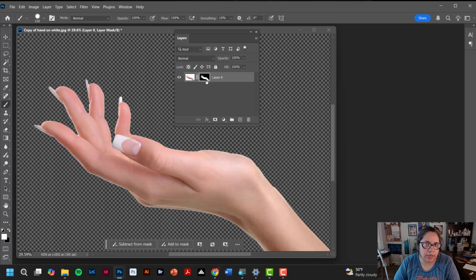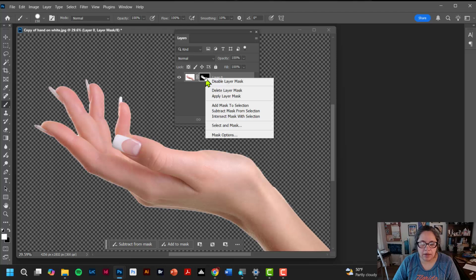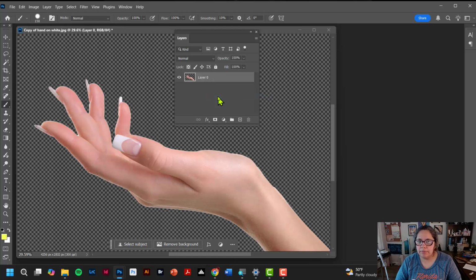But there are times when, for example, you are combining several images where you might want the mask to completely go away along with the background. In that case, you would right-click on the mask and click on the words Apply Layer Mask. If you do this, now your image does not have a background, but you also cannot continue to edit that mask anymore.